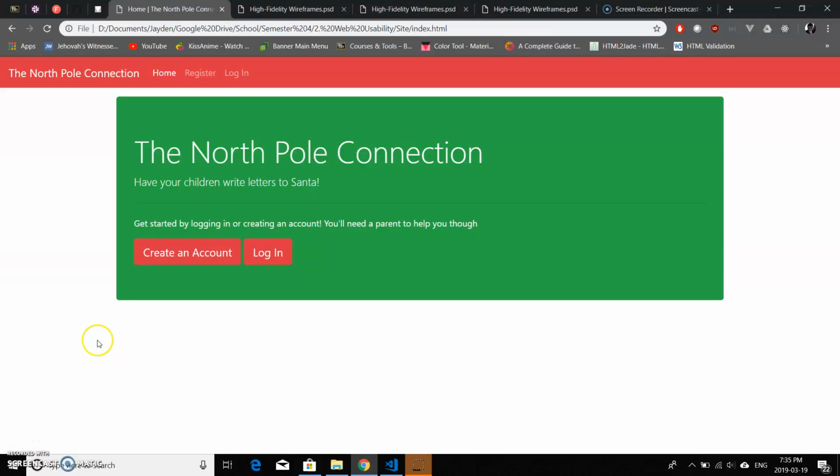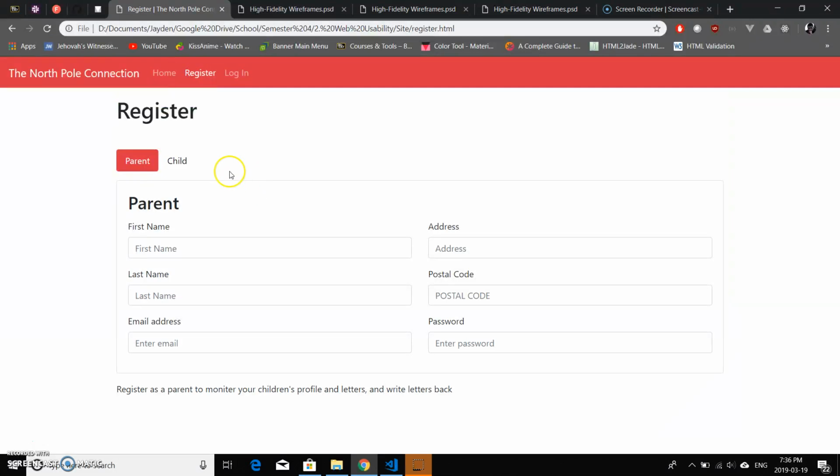So here's my progress on the North Pole Connection website. You have the main page here where you can either create an account or log in, and the navigation at the top with the register and login buttons as well. If you click register, it'll take you to the parent form first.